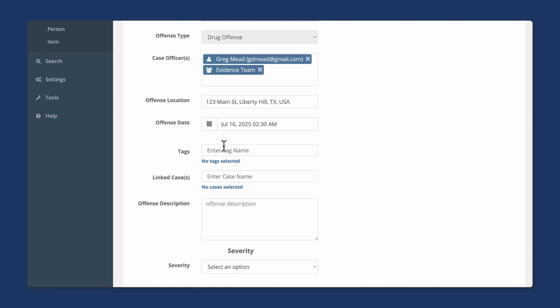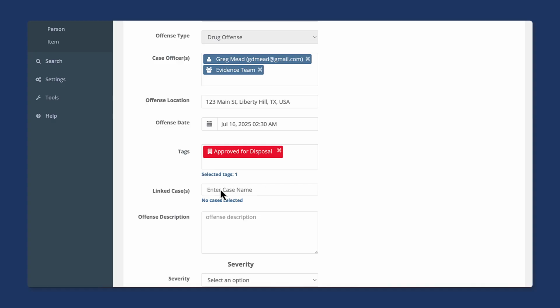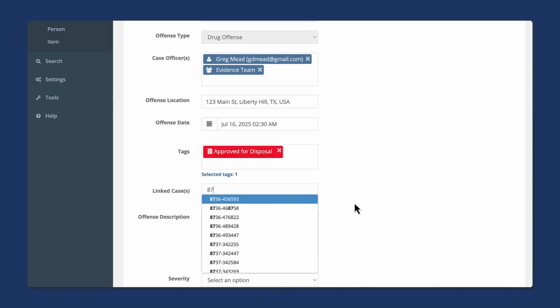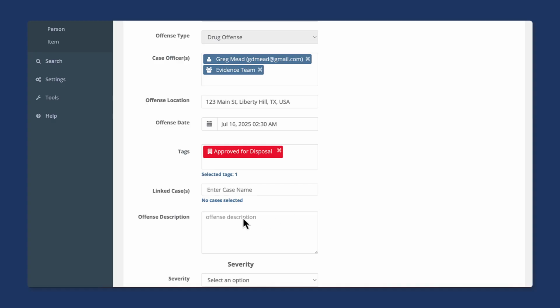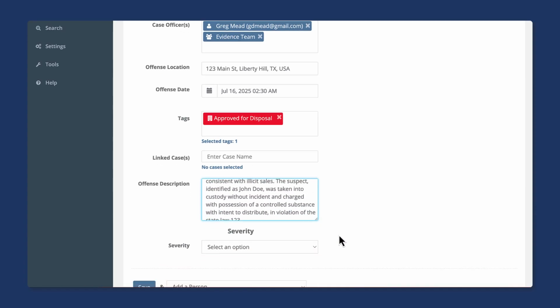Next is tags. Tags improve searchability, organization, and case or item linking across the system. Add tags to help with future searches and link related cases here if applicable. Use the offense description field to provide details about the incident. Also, if your organization uses custom data forms, you'll see those fields here as well.